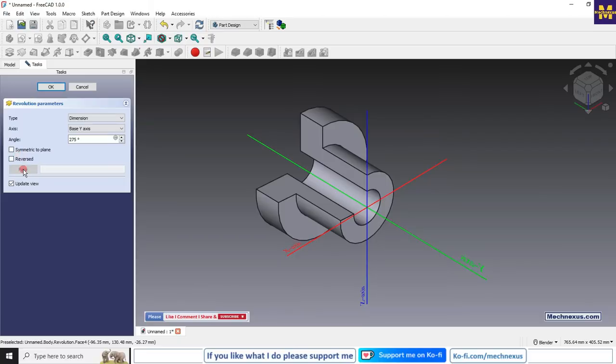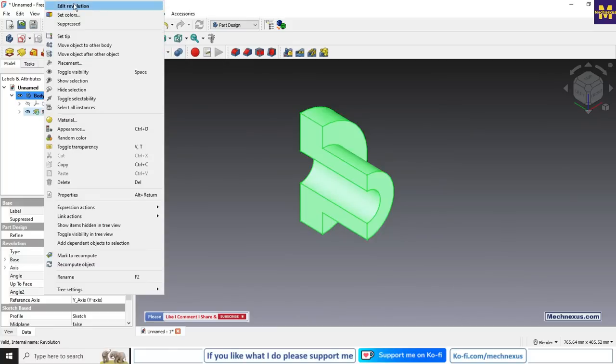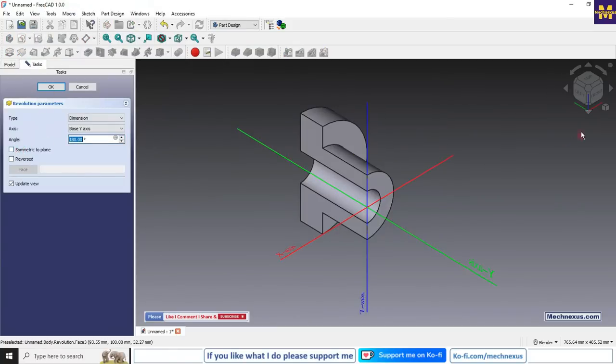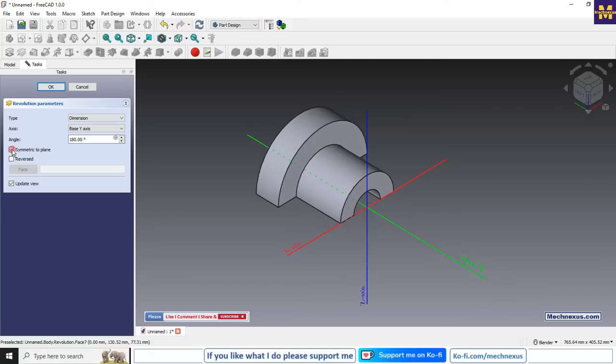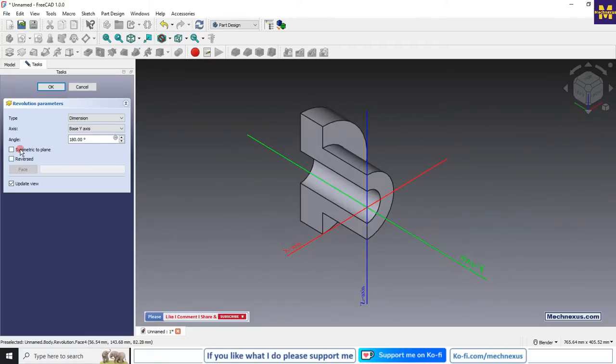Now let's understand the symmetric to the plane and reverse options. Let's make it 180, press enter, and now let's click on the symmetric to the plane. You can see that once I check the symmetric to the plane, 90 degree on the left hand side and 90 degree on the right hand side is created. Now let's reverse it. You can see that once I click on the reverse, my section is getting reversed. So these are the two useful options, symmetric to the plane and reverse.